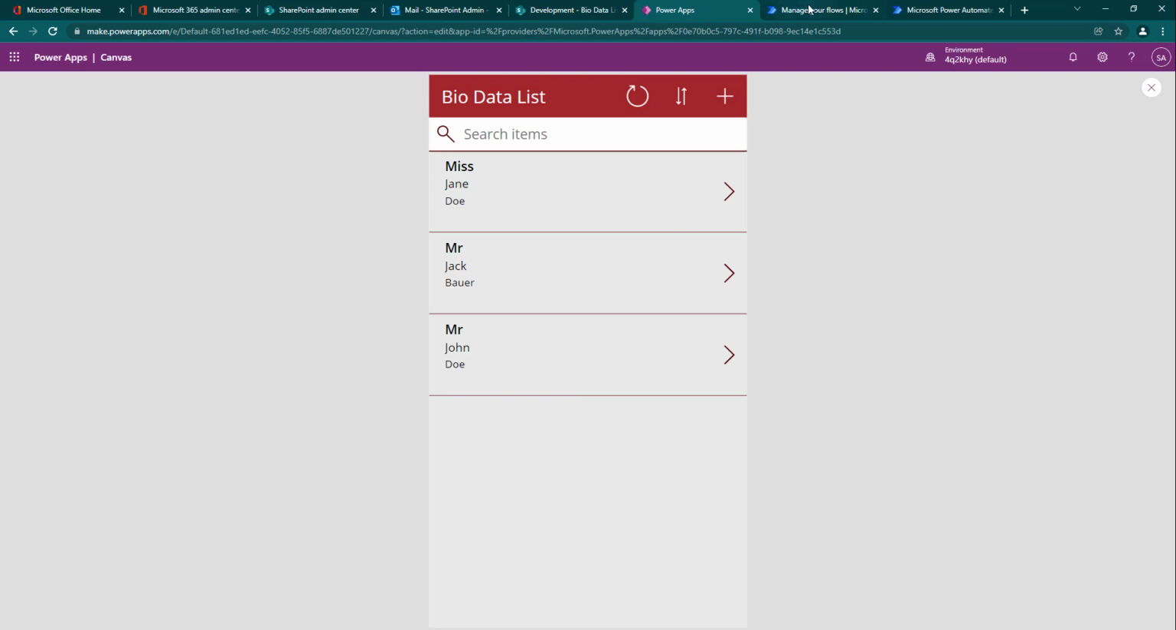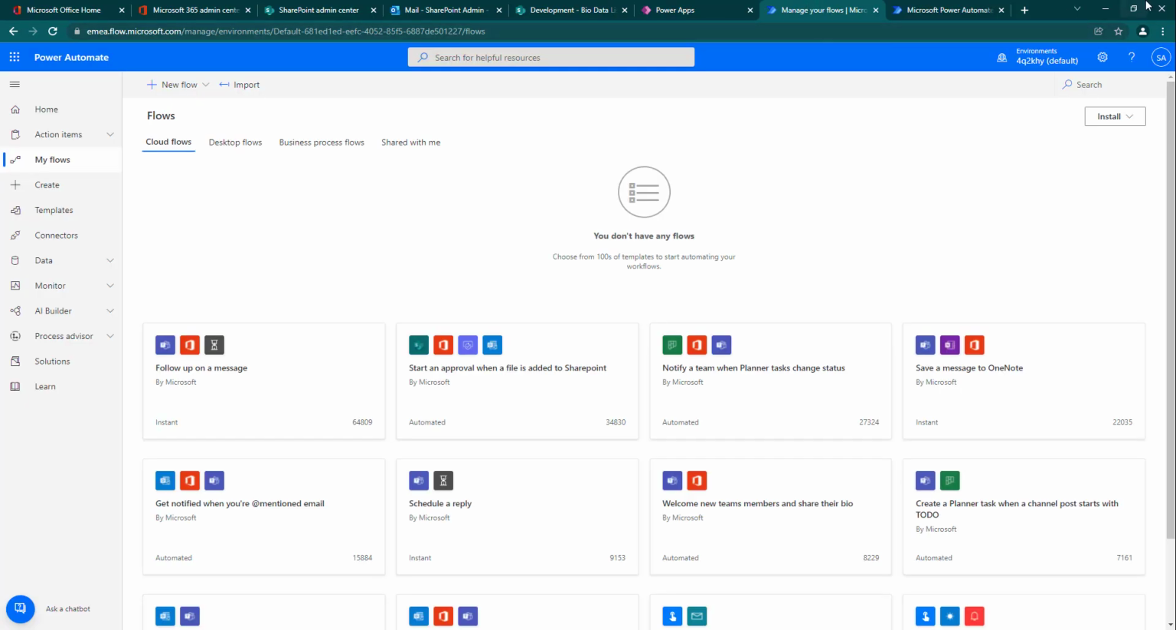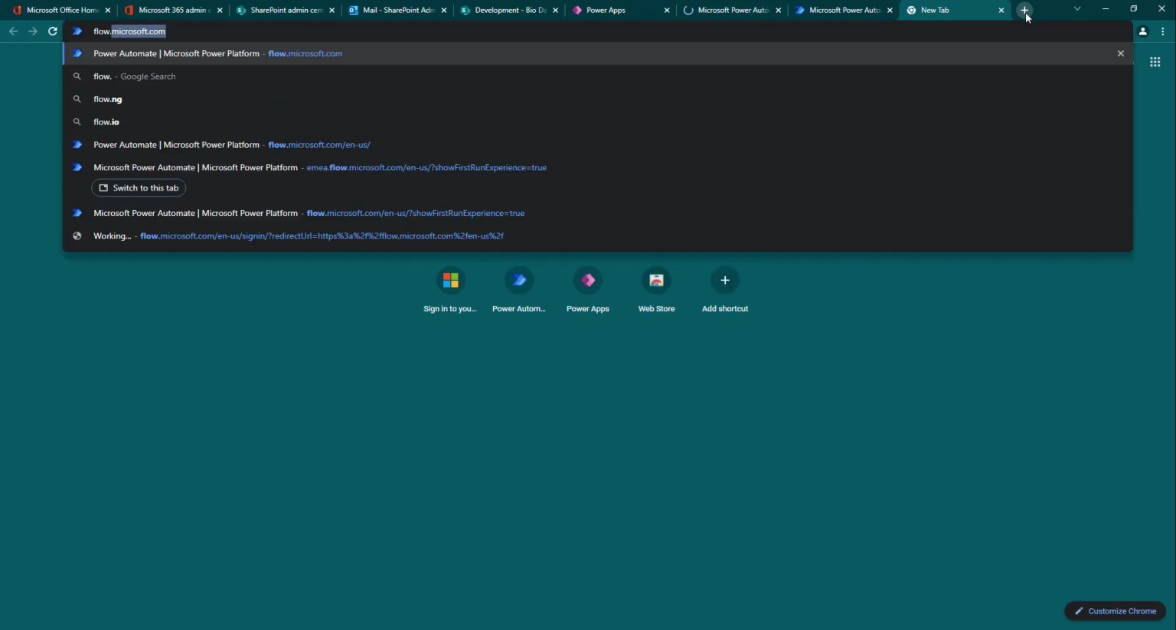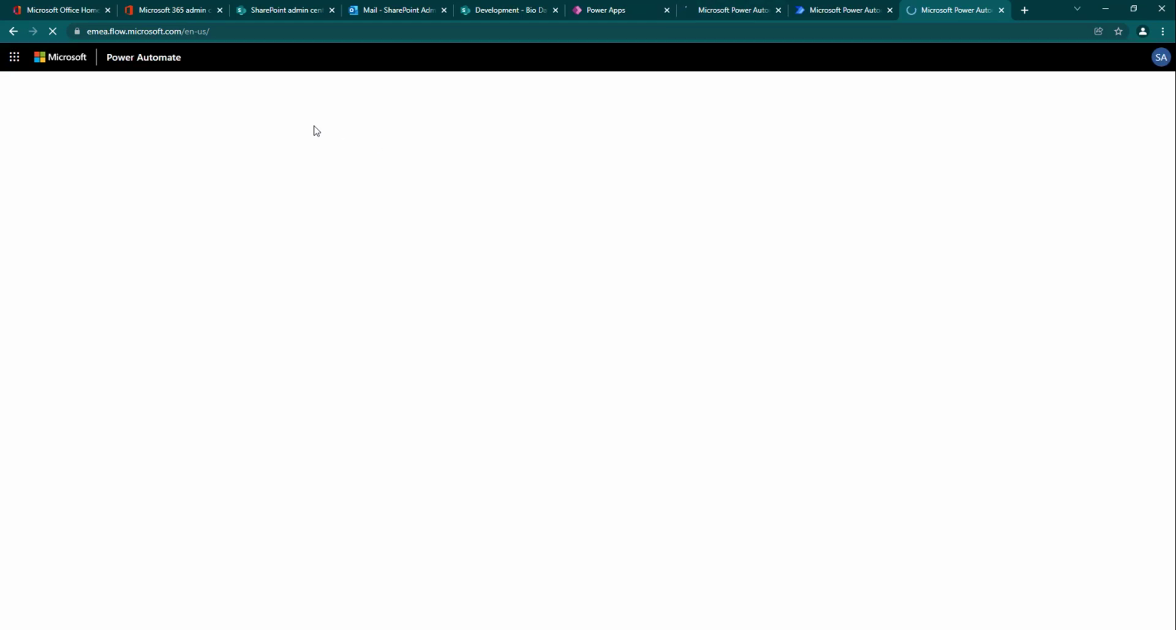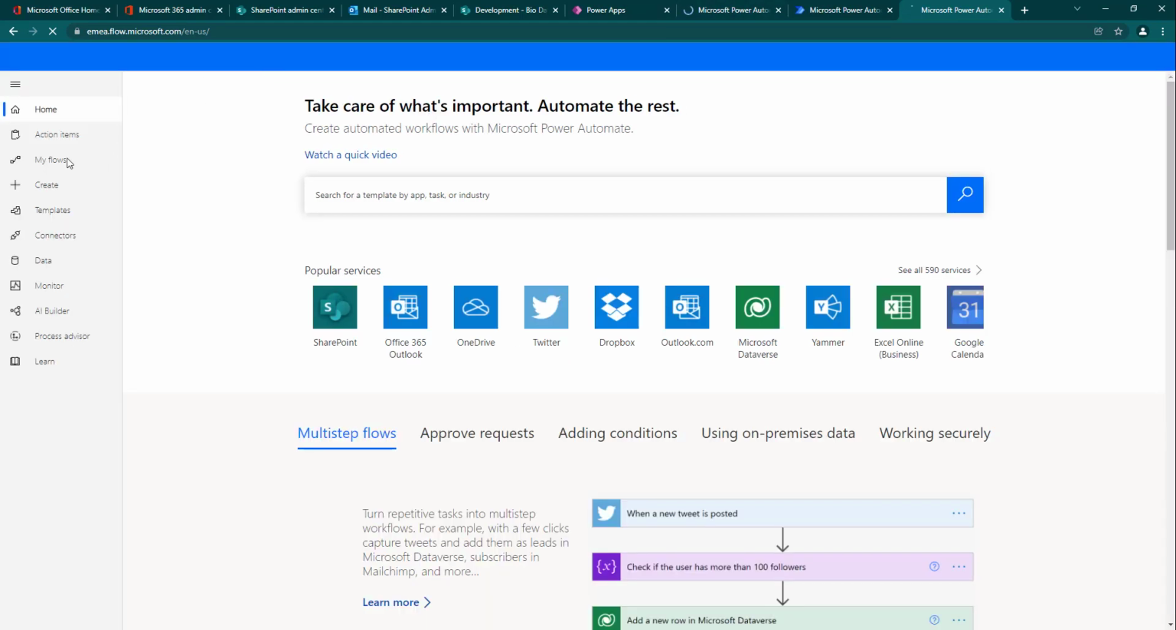So first of all, we go to flow.microsoft.com. So flow.microsoft.com should take us here. Okay, so let me just open it afresh. Flow.microsoft.com. So that should take us to the Power Automate site, as you can see.